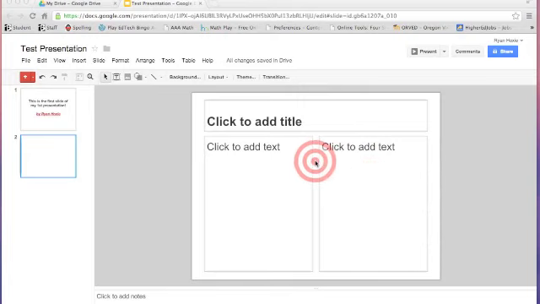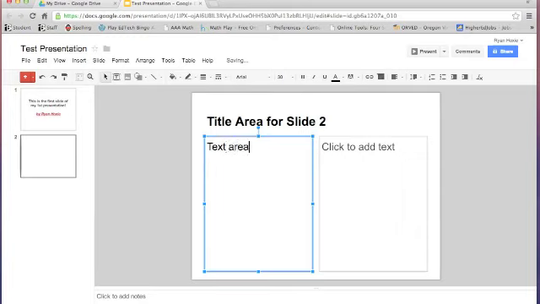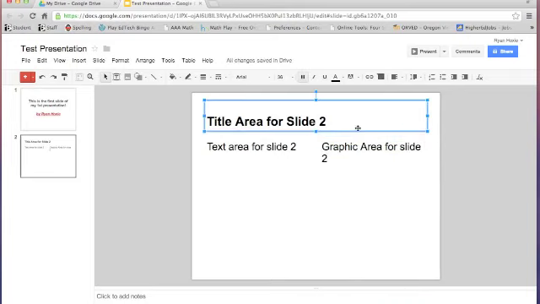What I'm going to do now is just start to add little reminders. And these little reminders right here just remind my kids that there's going to be a title for each slide, a text area of information for each slide, and then an area for an image to help support whatever the presentation is on.